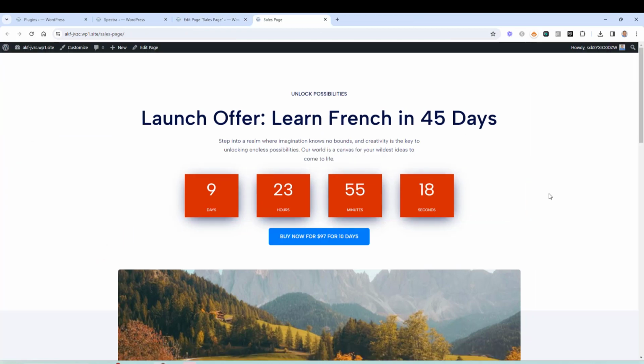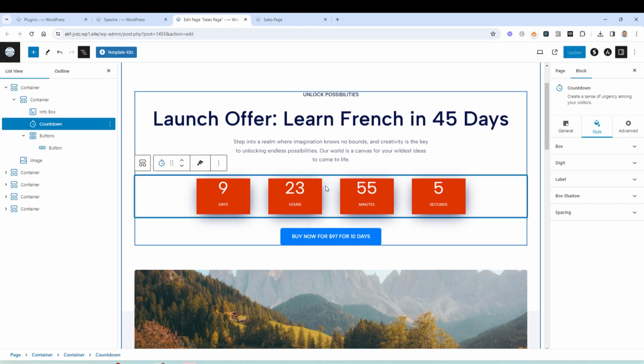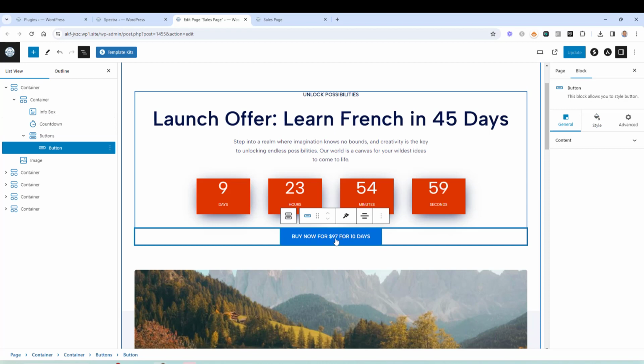So now I have my countdown timer added to my sales page, but there is a little problem here. What happens after the expiry date of my countdown timer? Of course, you can just open the page and delete your countdown timer and change this wording. Maybe you can make this 195 if you want to change the price, and you can change the link for your button as well. But this can be time consuming, and this is manual work, but you can make the expiry settings automatic.